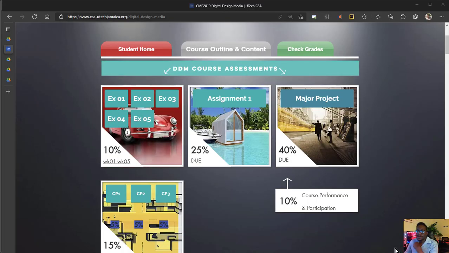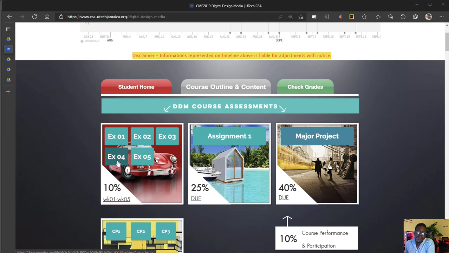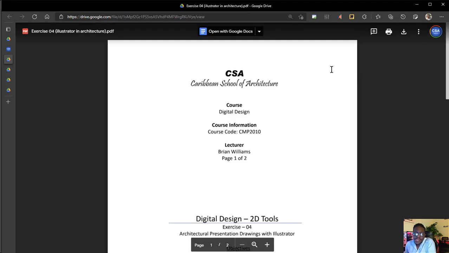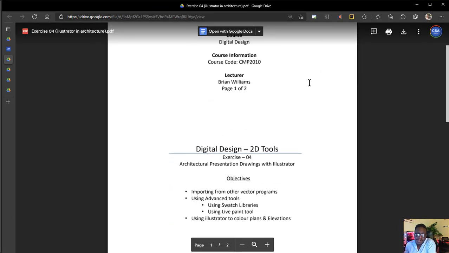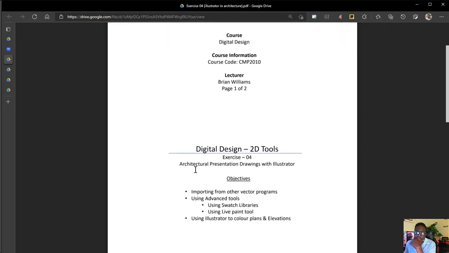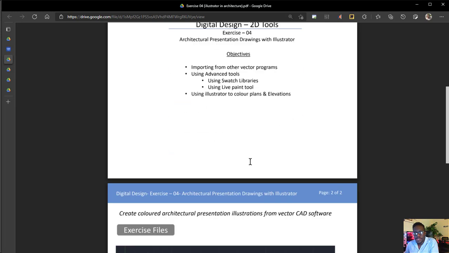Okay, everyone, welcome to exercise 4. If we head on over to the website and look under exercise 4, we can see that exercise 4 is about architectural presentations using Illustrator. So we're going to look at how we do architectural presentations using Illustrator.